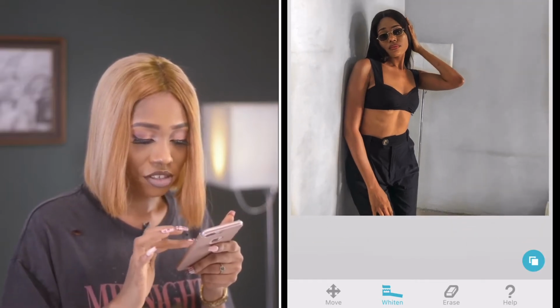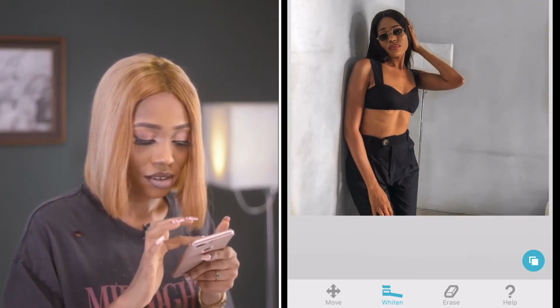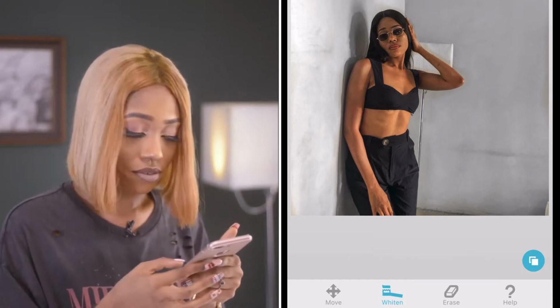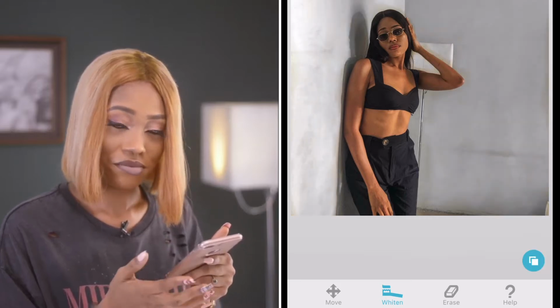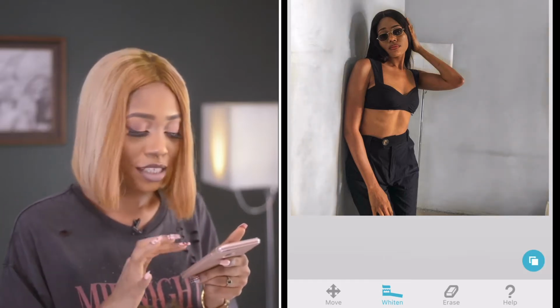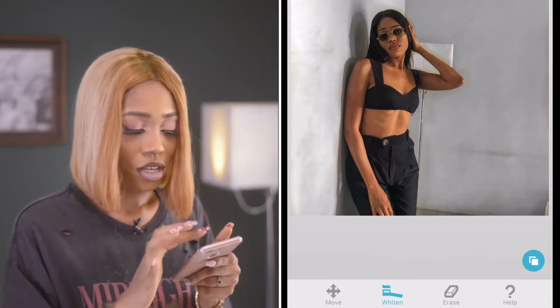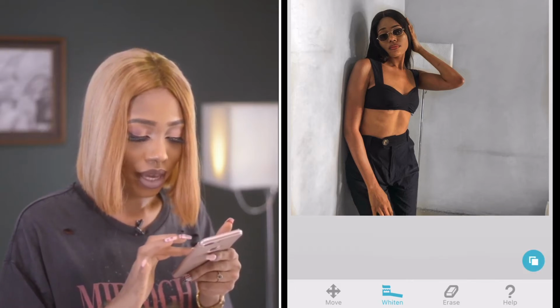Now, can you see the difference right now? Before, after, before, after, before, after. Wow. So the picture is already looking awesome. So I'm going to click on OK.